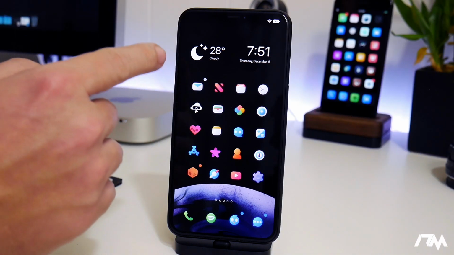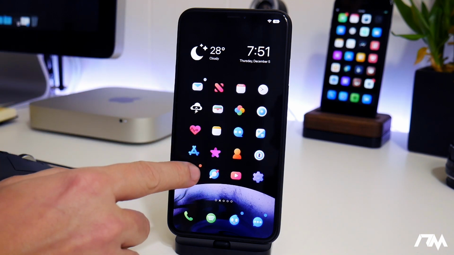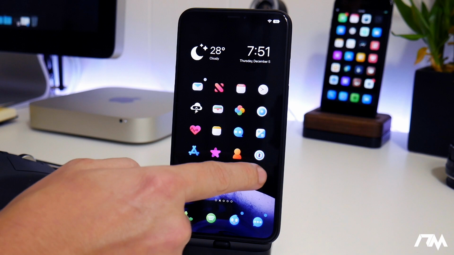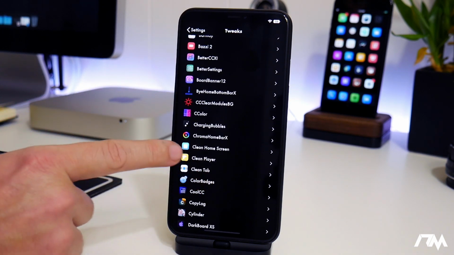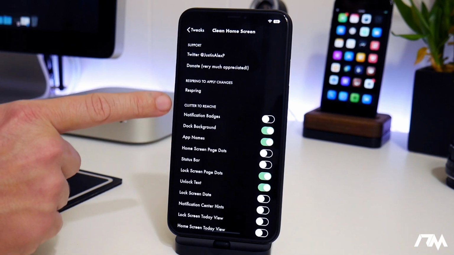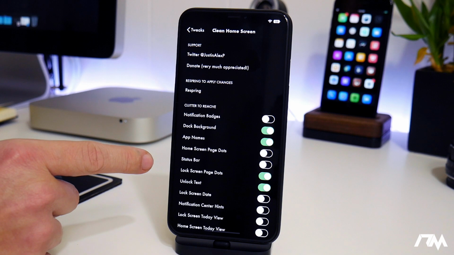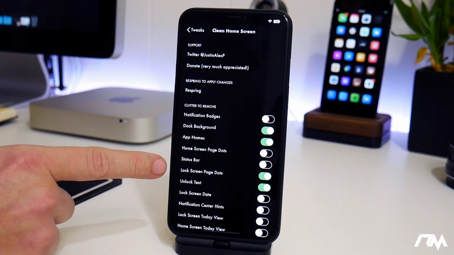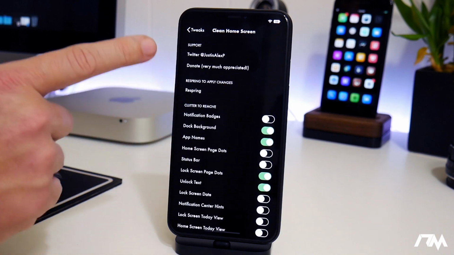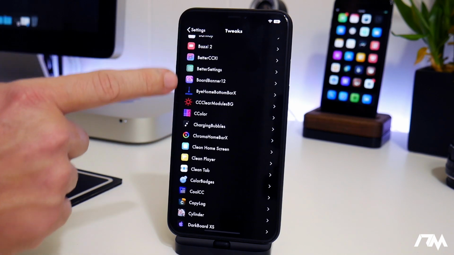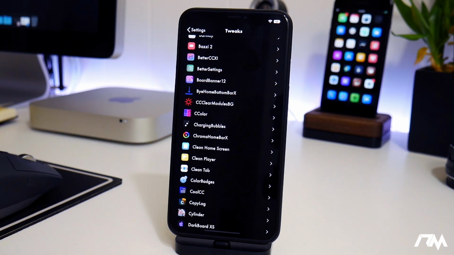I'm using a tweak called Clean Home Screen to hide a bunch of different aspects on my device. We can go into, not Cydia, we'll go into settings here, go into my tweaks, and then we will go into Clean Home Screen. And as you guys can see, these are all the different things you can declutter on your device, or pretty much just make them invisible or not there. There's a lot of cool stuff, and like I said, I am using this to simplify my device even more than it already is. So another great tweak. Again, that is called Clean Home Screen.